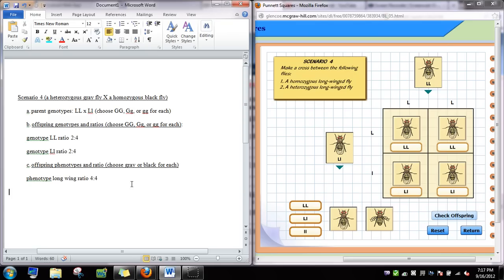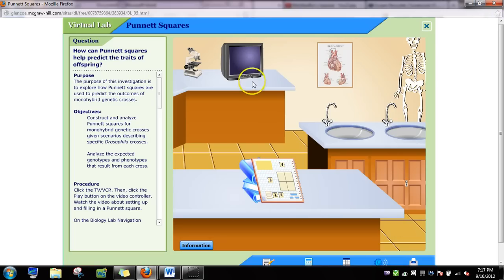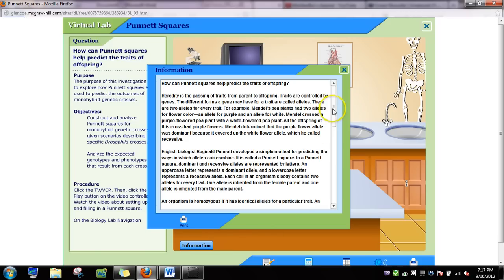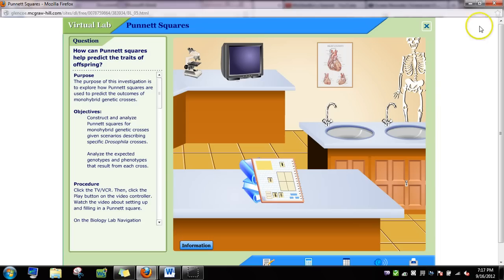Hopefully that helps you. If you have any questions about how to do the lab, let me just go back so you can see what the lab looks like. For information, you can click on the TV and it will run a video showing you how to set up Punnett squares. You can also click the information button right here, and you should be able to find the answers to the other questions on your assignment in that information box. Again, if you have any questions, please don't hesitate to ask.